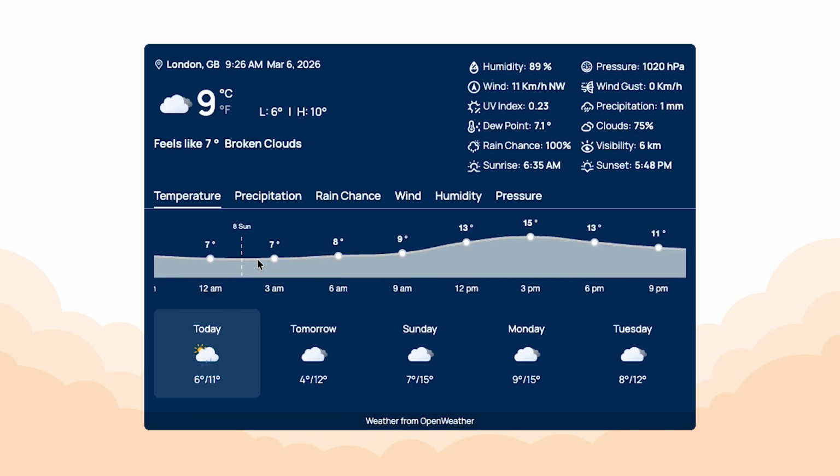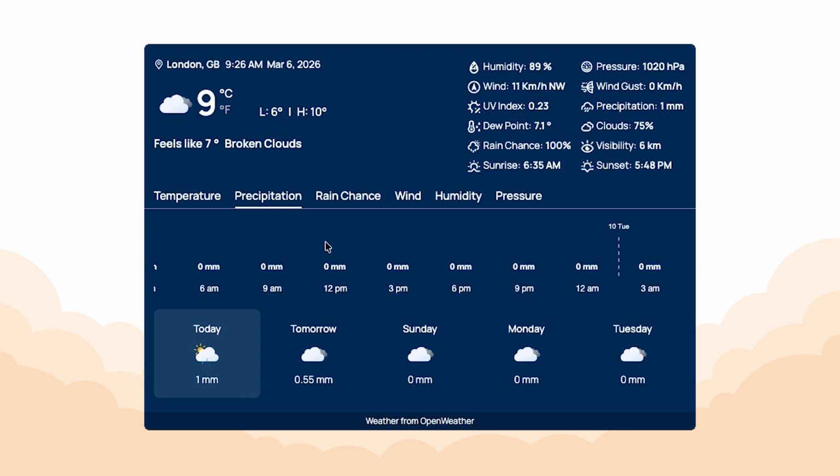And that's it! Your website will now display accurate weather forecasts exactly the way you customized it.